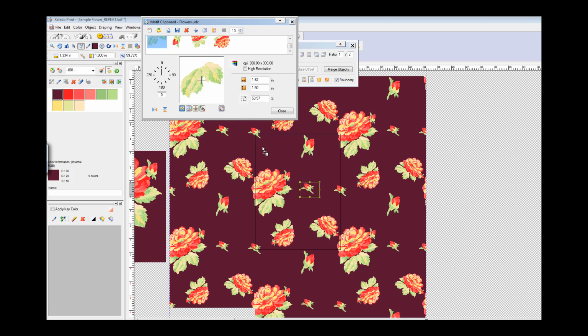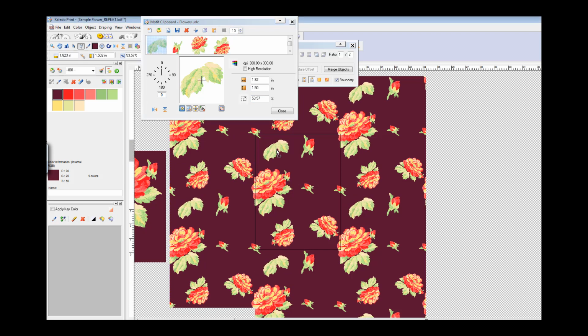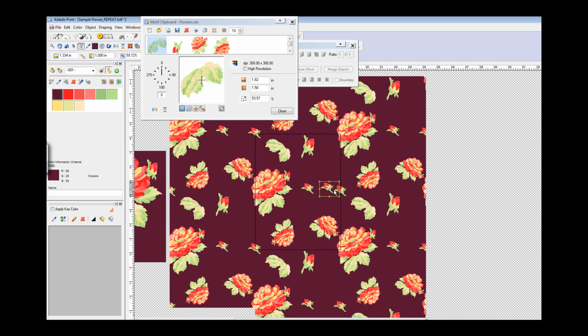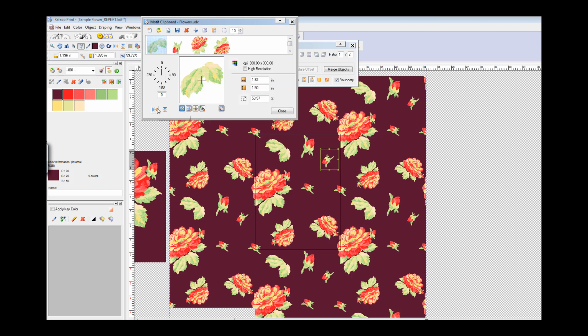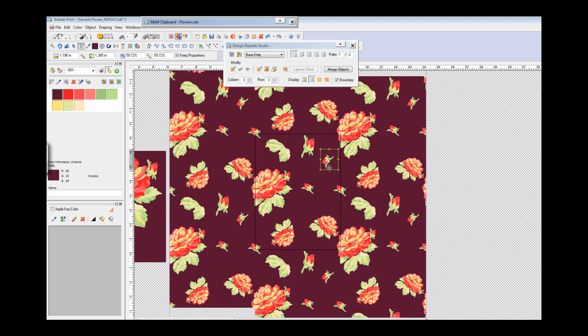There we go. It's a little tricky sometimes. And then I'm going to use my rotation tool, and I'm going to turn this around until I get this to where I want it. I can also use these tools over here on the left. Next to the rotation tool, I can horizontally reflect this and flip it vertically, just like you can here with the tools that are built into the clipboard. And that's how we create a repeat.